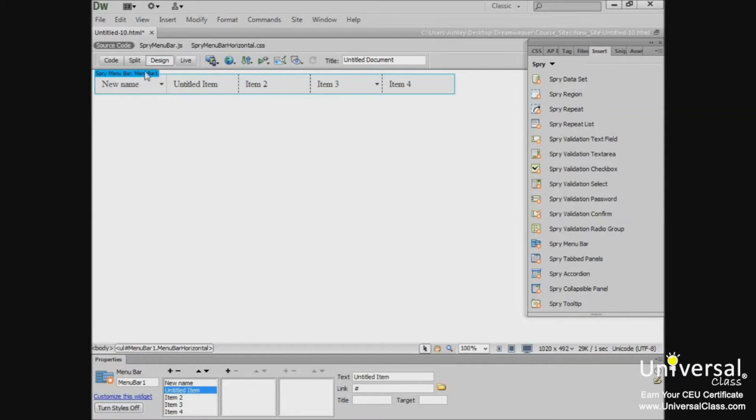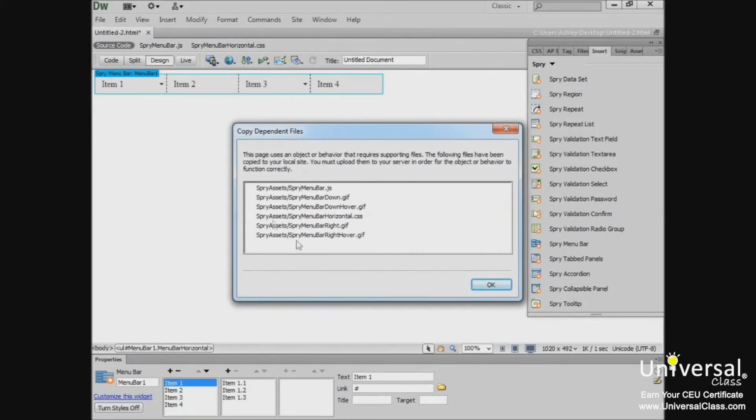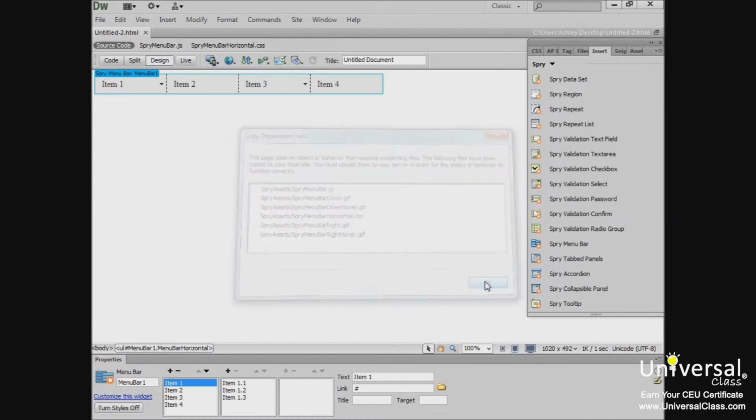To add a sub-item, first select the item that you want it to appear under. And then you would click the plus sign in the item box that's to the right of the selected item, and you can see it adds your sub-item. When you're finished, go to File, Save, and then Dreamweaver will show you the Copy Dependent Files dialog box. Click OK to generate the related files.